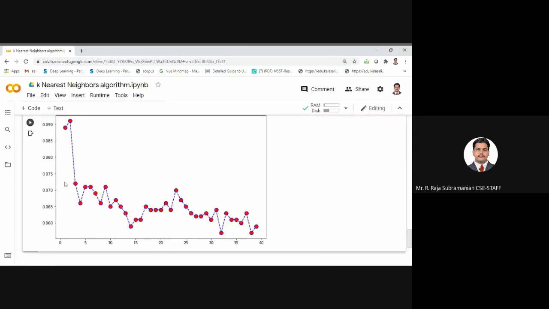Initially, if you see at the first particular level, it is around 0.089 something. Next, it goes up and then it goes down, like that. What we have to say is the error is steeply decreasing after 2. At 3, it is steeply decreasing. At 4, it is also decreasing. At 5, it is again increasing, and it is decreasing at 7. At 9, it is increasing, and so on.